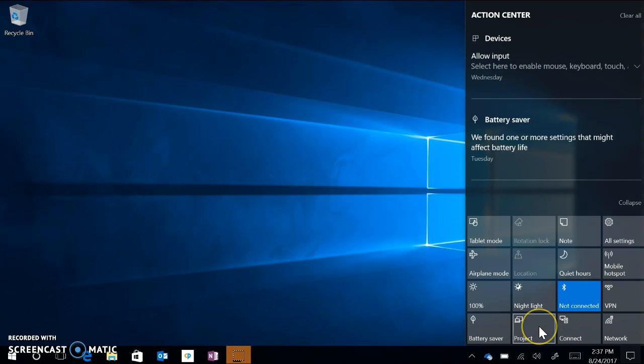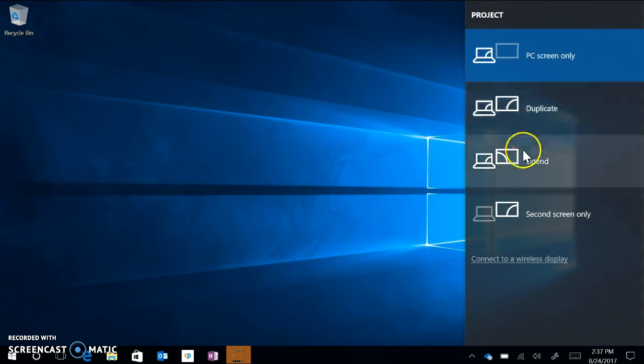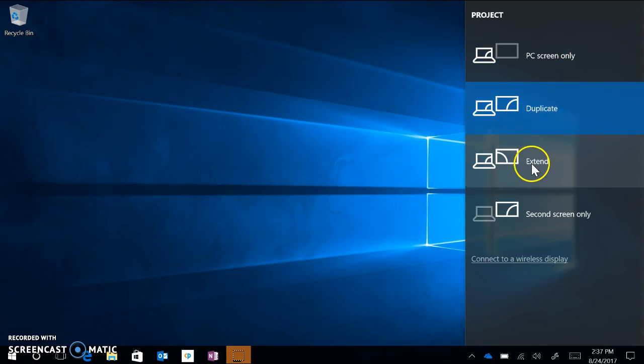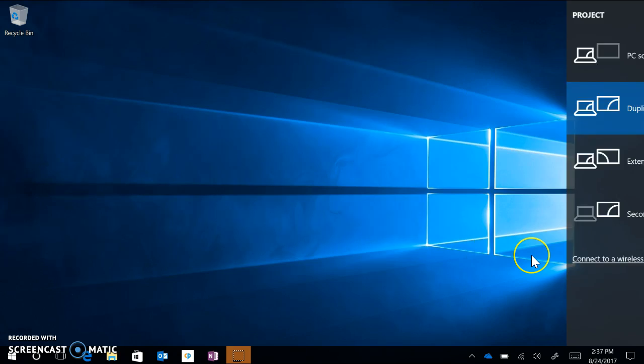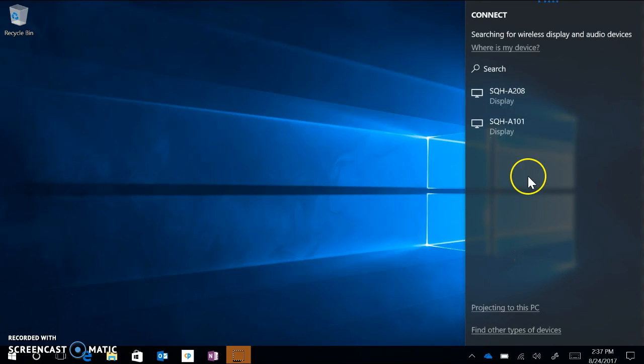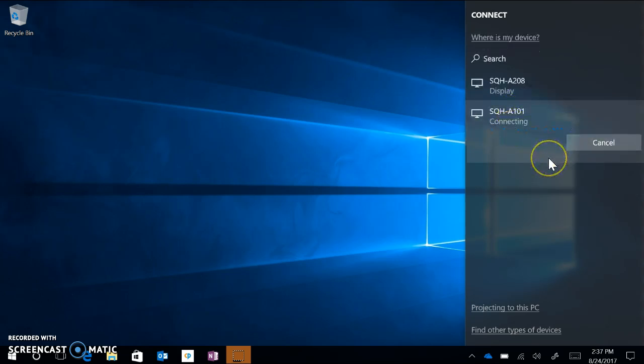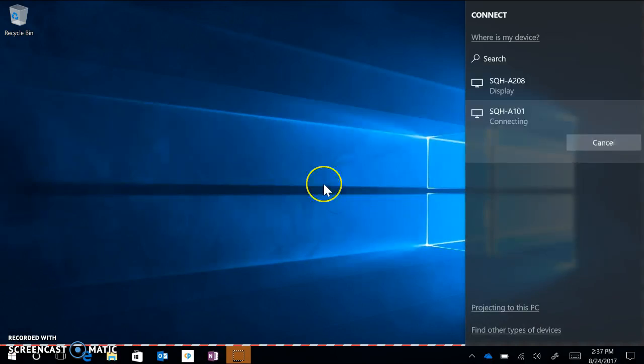When you go to project, it'll ask you, what do you want to tell the projector to do? And you want to click on duplicate. We're having some issues with extend, so I would pick duplicate and then connect to a wireless display, and then find the projector that you want to connect to, and it will connect.